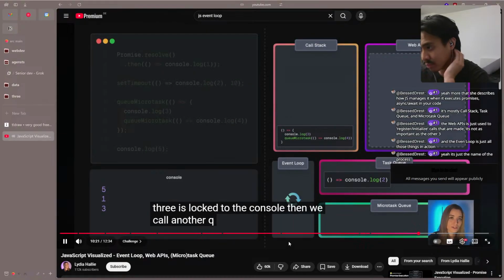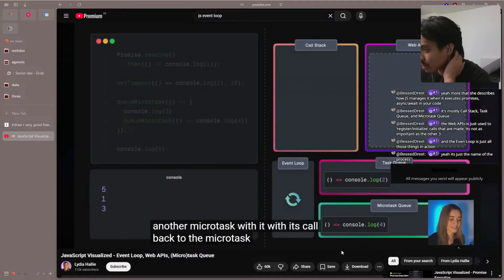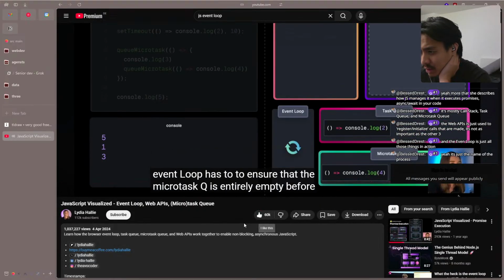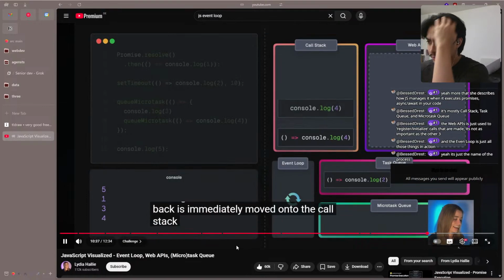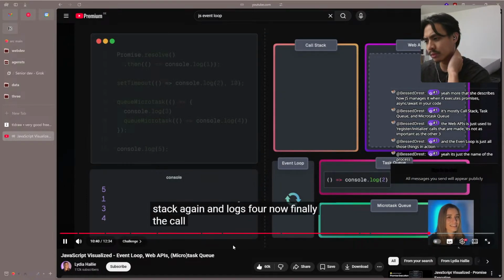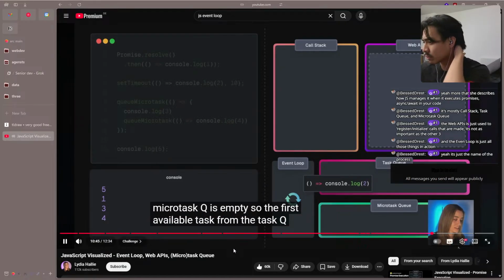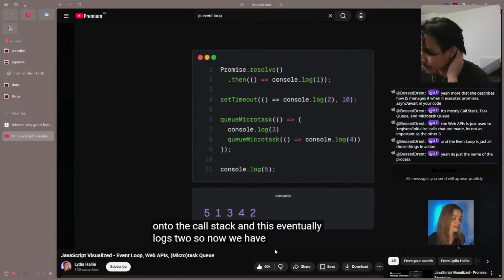Then we call another queueMicrotask, and this queues another microtask with its callback to the microtask queue. However, the event loop has to ensure that the microtask queue is entirely empty before moving on to the task queue. So that callback is immediately moved onto the call stack again and logs 4. Now finally, the call stack is empty and the microtask queue is empty, so the first available task from the task queue is moved onto the call stack, and this eventually logs 2. So now we have 5, 1, 3, 4, 2.